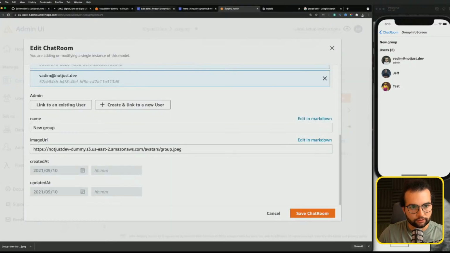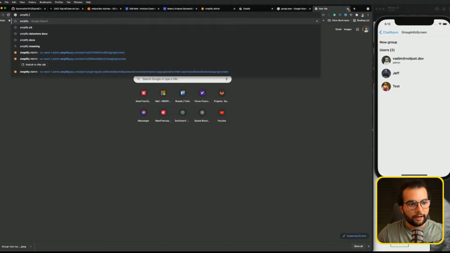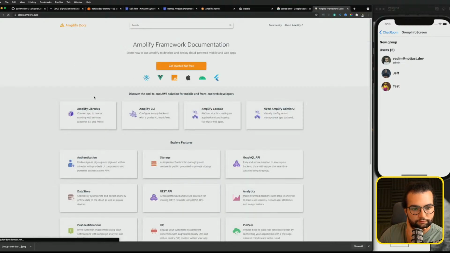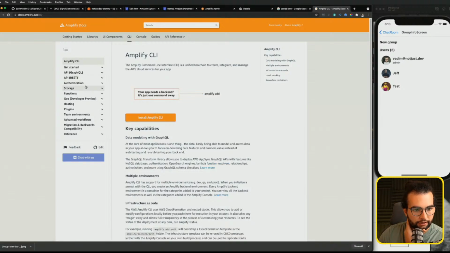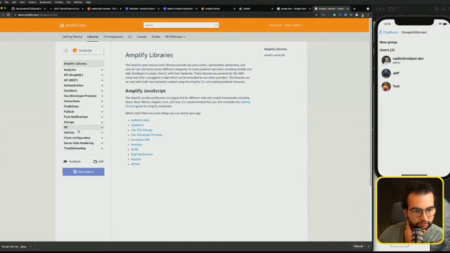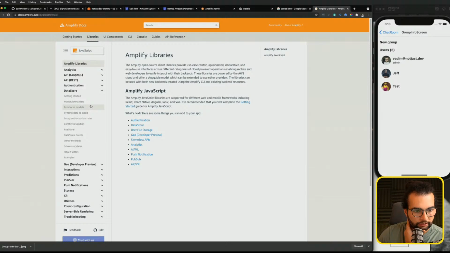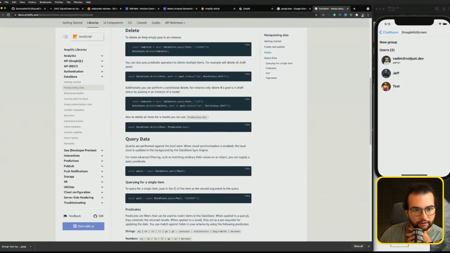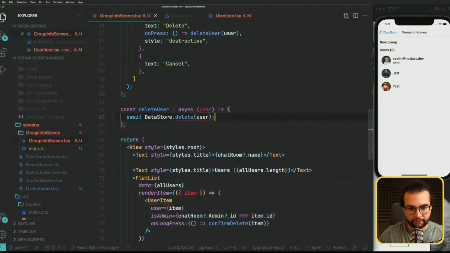One second. Let's have a look at the Amplify docs. Come on, give me something. DataStore. Do you see it? Libraries, DataStore. Delete. Yeah, we're gonna just send the user that we want to delete there.